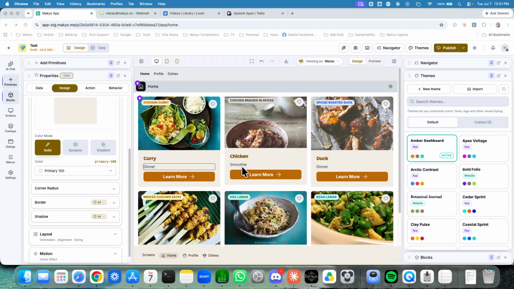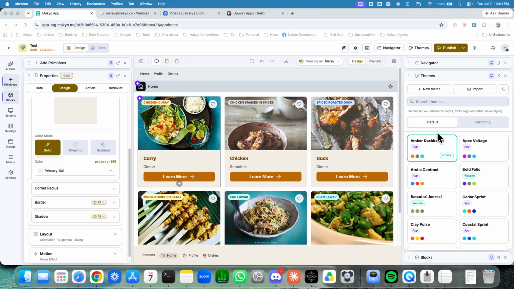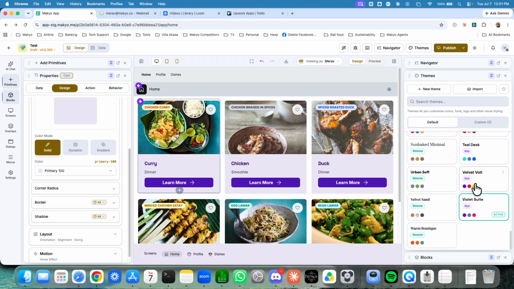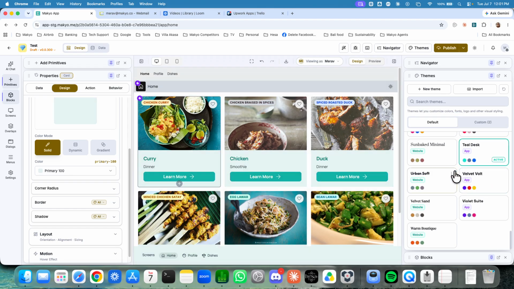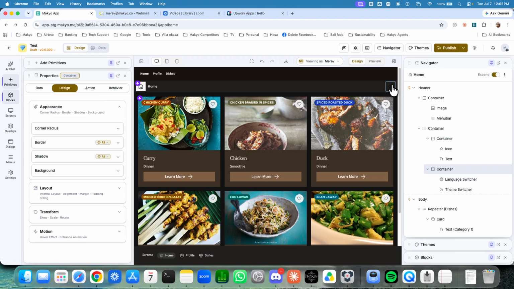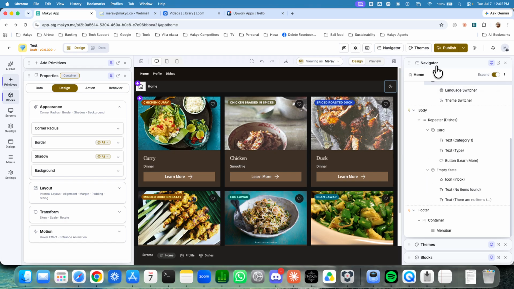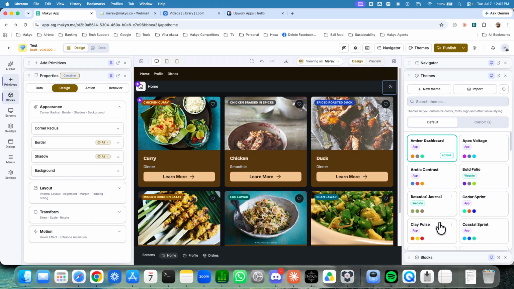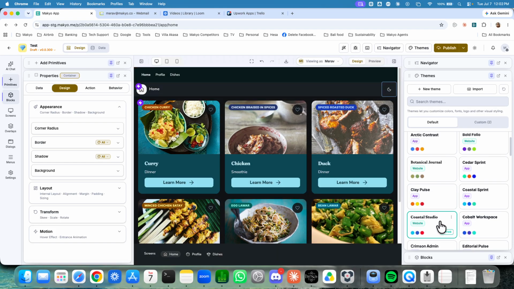Okay, so the next thing we're going to talk about is the themes. I think I mentioned it in one of the videos that you can create custom themes. You have a lot of really good themes here. You can see how it looks just by clicking on it. You can also switch to dark and see what it looks like. Okay, so this is very, very convenient.